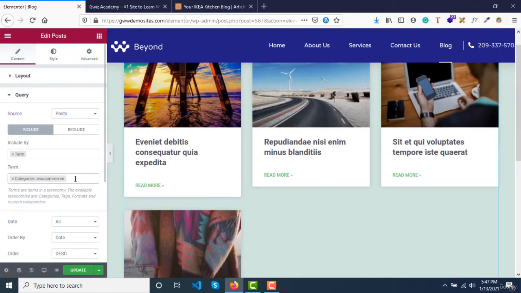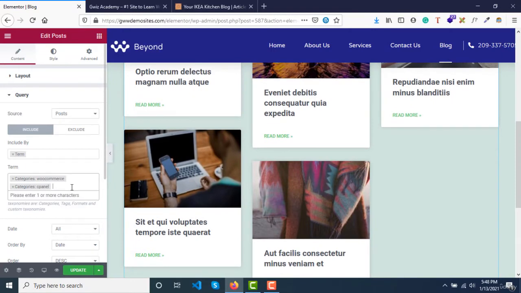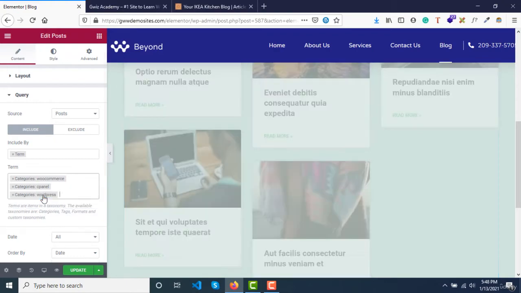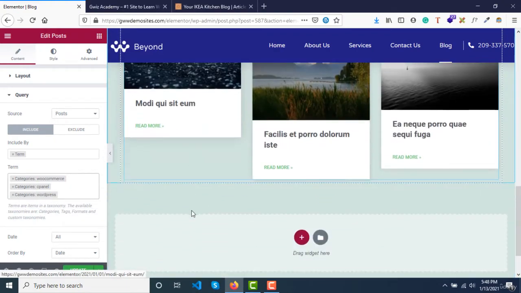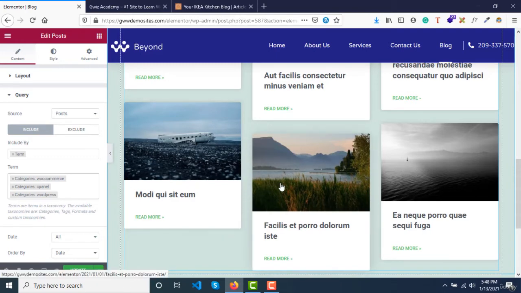Now, if you want to add more articles related to different categories, then you can search for other categories as well. We have another category called cPanel, right? So let's search. Okay, the category is called cPanel. It will add up here. And then I'll select WordPress. Categories WordPress. So it will add some more articles related to WordPress. Now, what this means is, under query we tell the system what articles it needs to show. Only articles that are related to WooCommerce, cPanel and WordPress will be shown on this page.